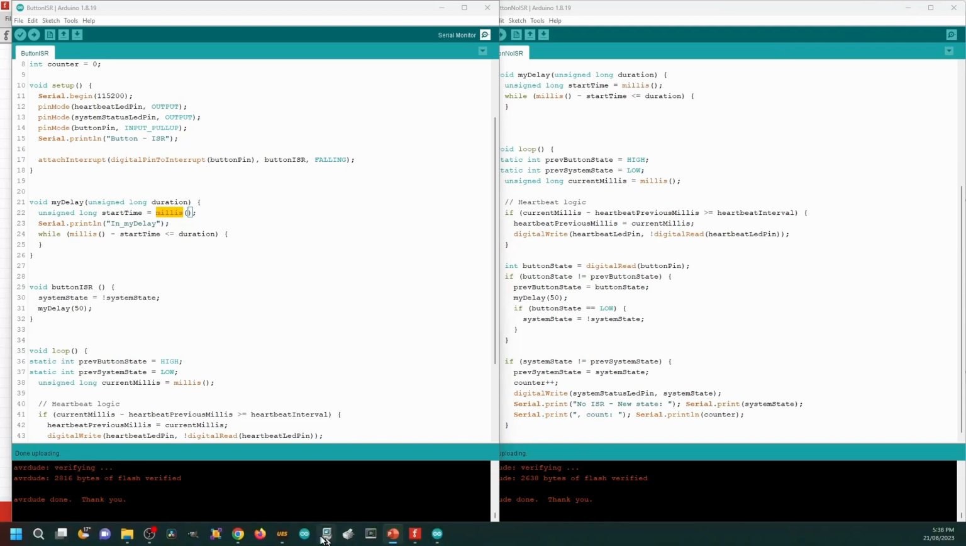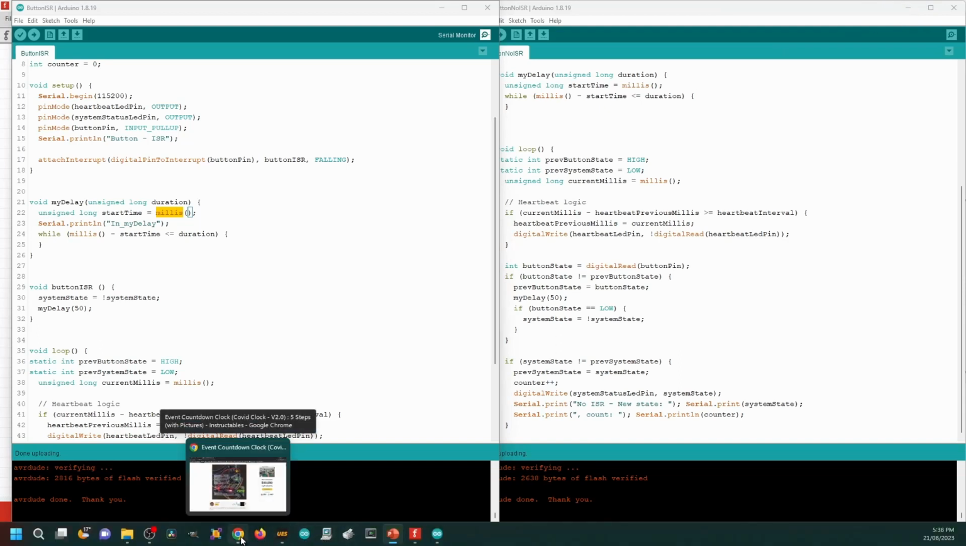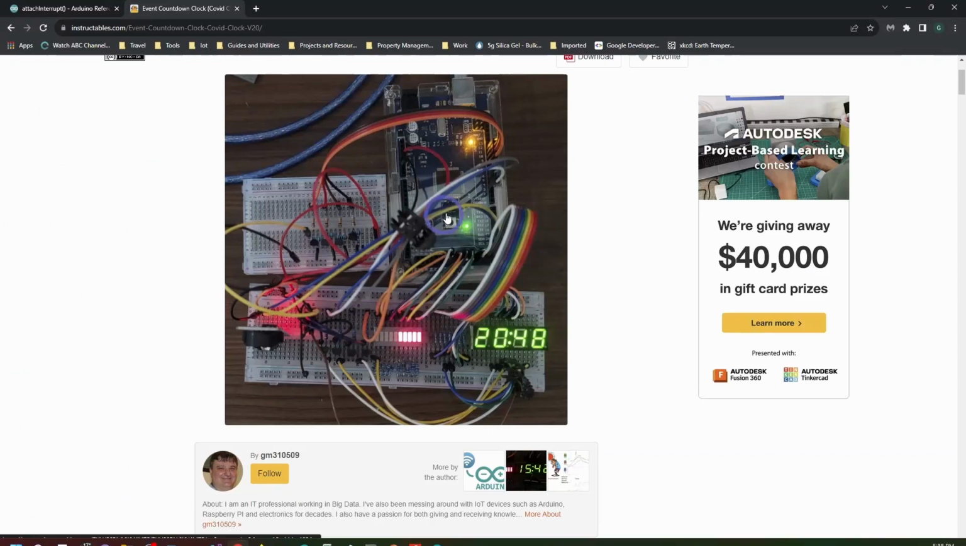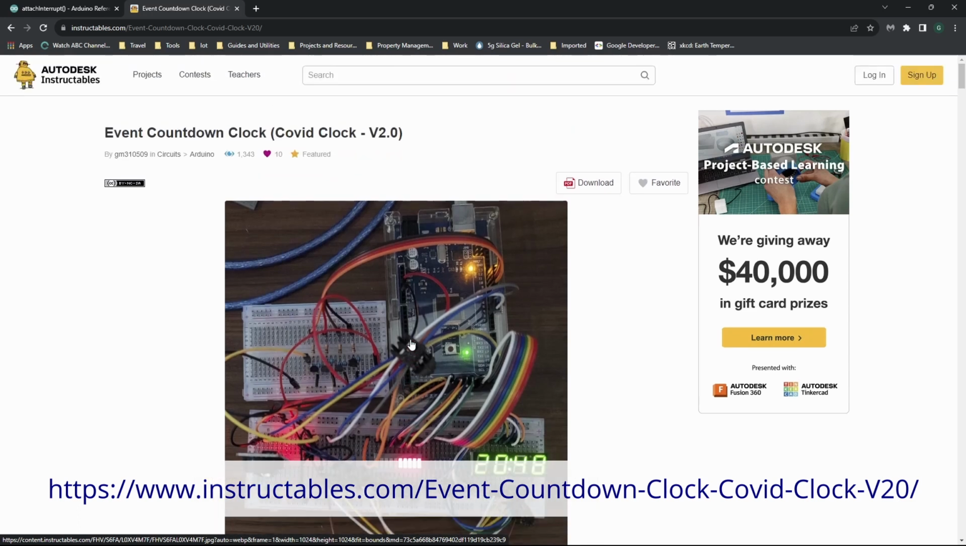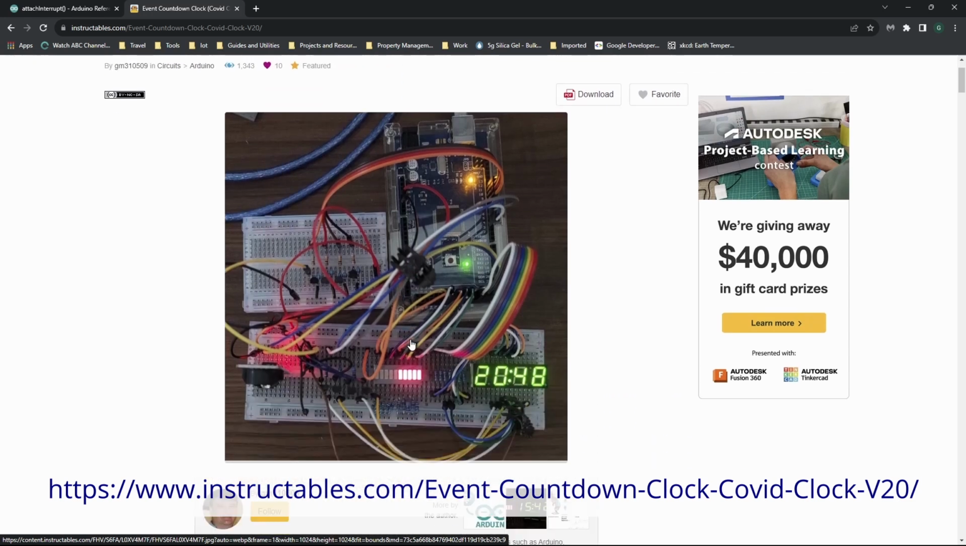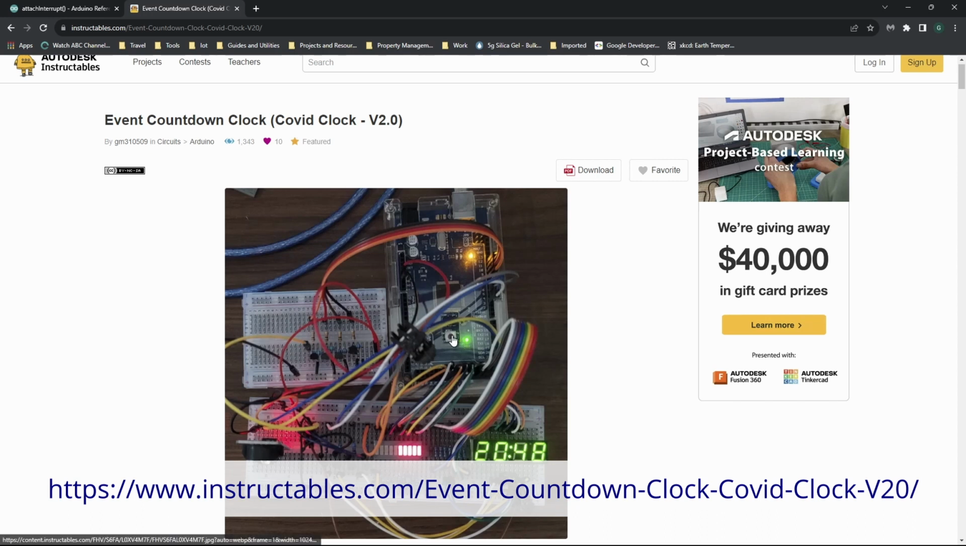But what's another practical real-world example that you might want to use it for? One example where I've used interrupts, and I've used a timer interrupt, is in this clock. What this is doing is a sort of countdown clock. It's showing you the time, and this is the number of days to an event. So it's an event countdown clock. I built this when we were under quarantine for coronavirus.